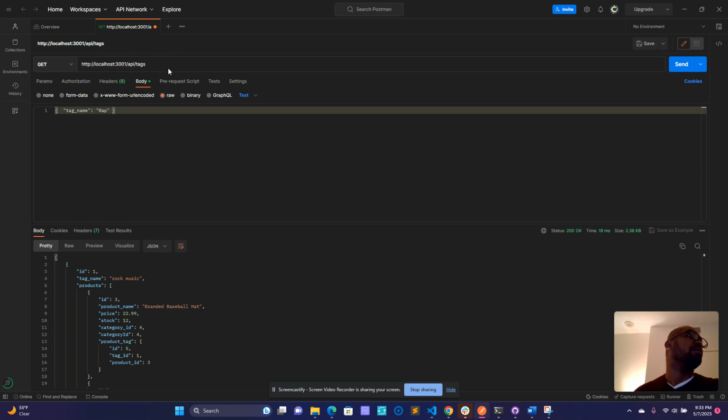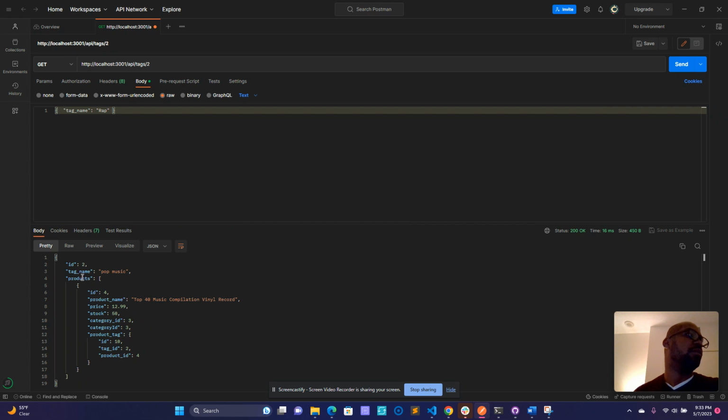So first, I can just demo how if I want to search for a specific tag, I can just pass that number here. So let me pass number 2, for example, and search for that. There you go. It only returned tag ID number 2, the pop, and what's in there, sort of like the products that fall under that tag.